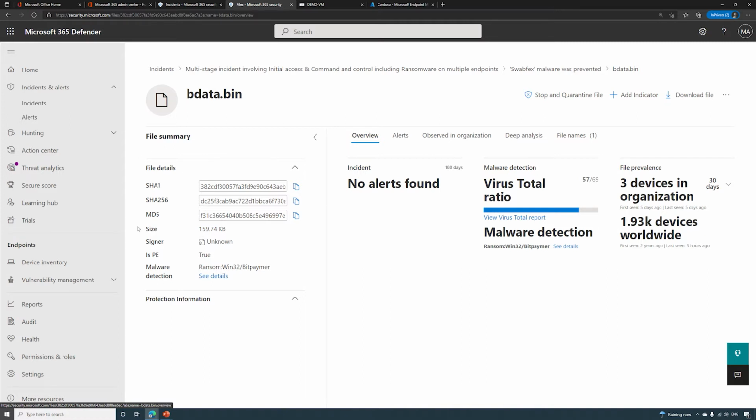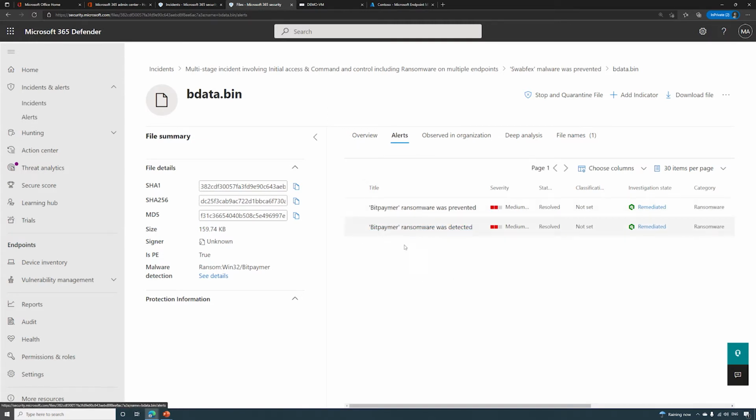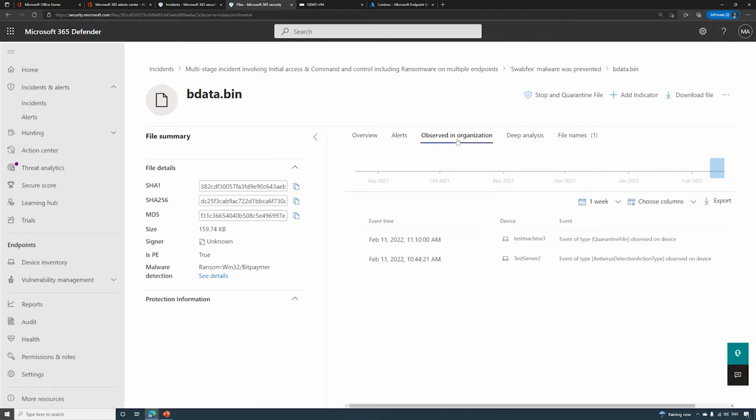So we can see, again, the same file details as before. This hasn't been associated with an incident because it was remediated, but if it was, we'd see that incident here, or how many, the VirusTotal ratio, and the file prevalence. So this is prevalent in 3 devices in our organization and just under 2,000 worldwide. We can see any alerts it's associated with, so we can see 2, detected and prevented, but overall, for the investigation step, 2 were remediated. We can have a bit of a timeline of when this was first observed in our organization. So in this case, this was detected on February the 11th on Test Machine 3.